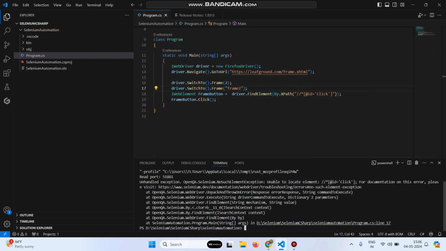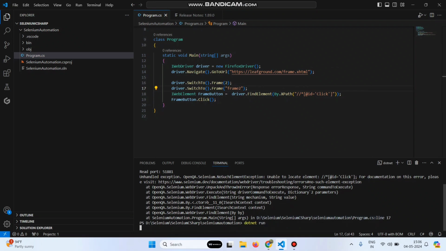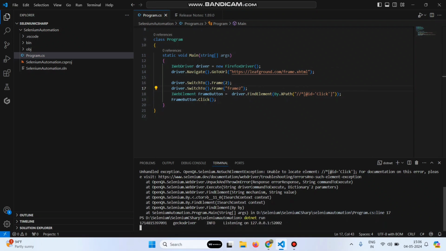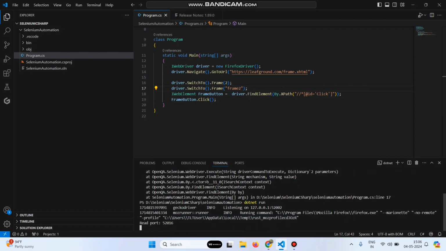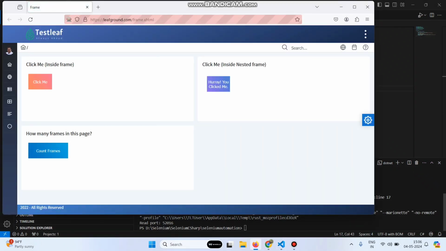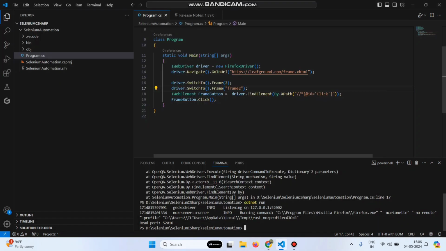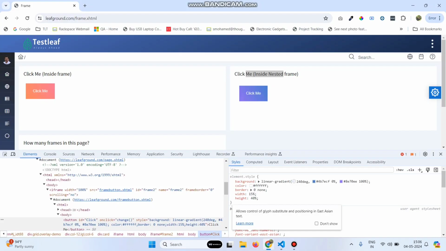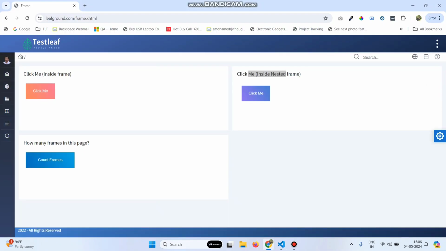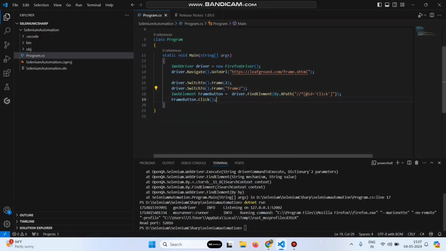Now let's run the script again. dotnet run. Now the button is clicked. Now we can write one more script. So click this button and let's try to get the text of this button. So let's see how to write this.